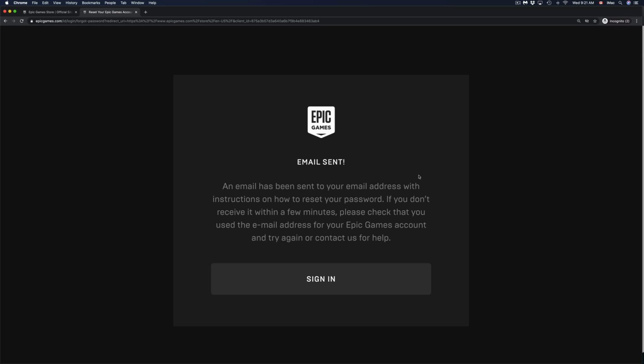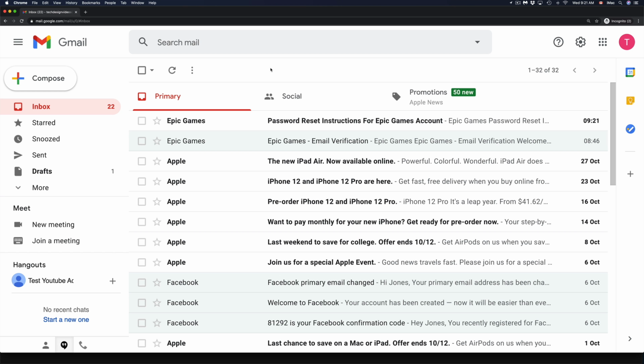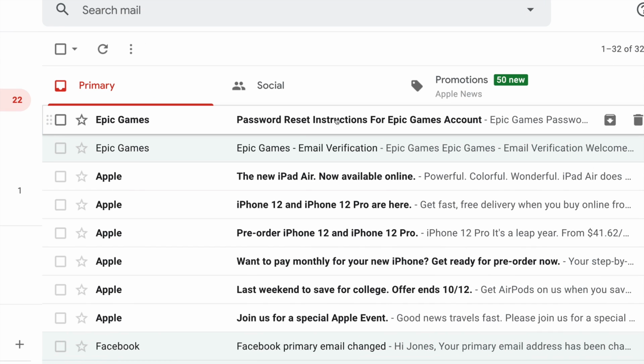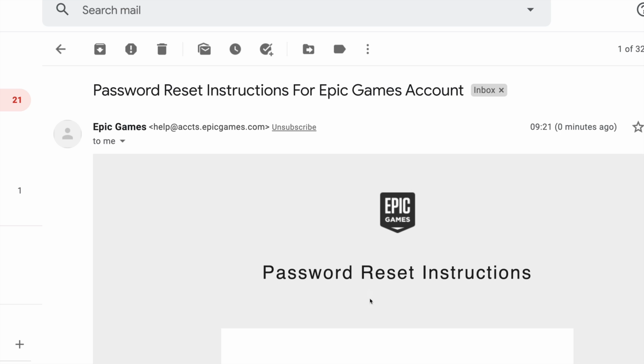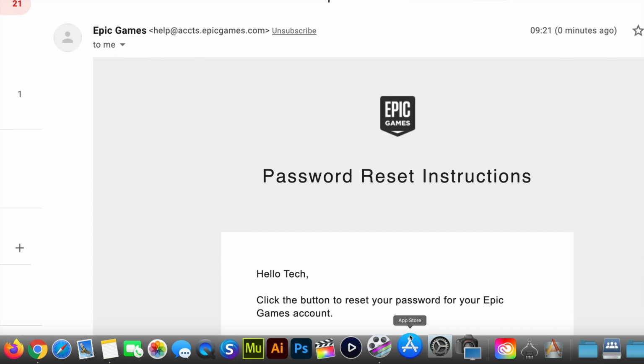I'm gonna show you how that email looks like. So right now, this is my Gmail, and I can see the Epic Games email from here. It says password reset instructions. I'm gonna just click right there. That's the email that I got from Epic. That's how it looks like.